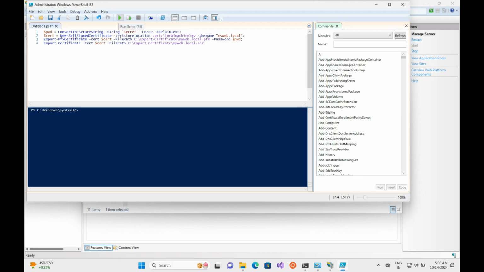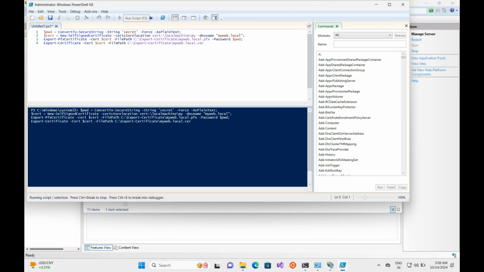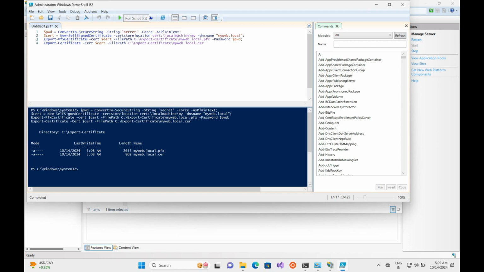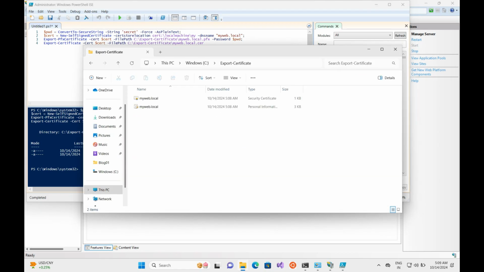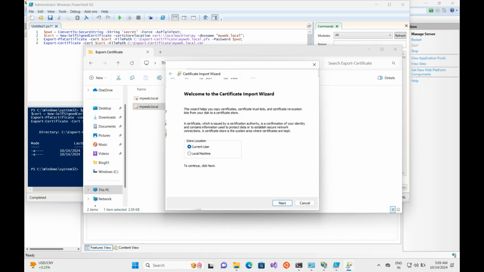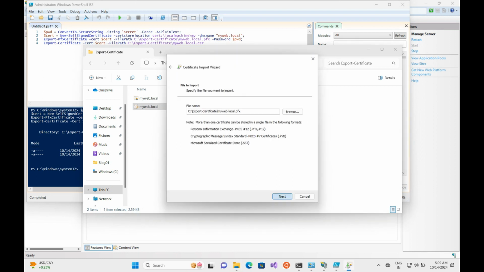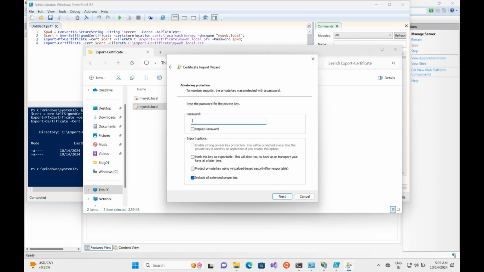and now I am going to run this script. It automatically generated two certificates in the export folder. One is an IIS certificate. When you install it, it asks you for the password, and I am going to install this.